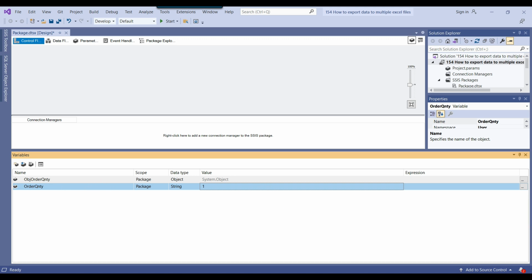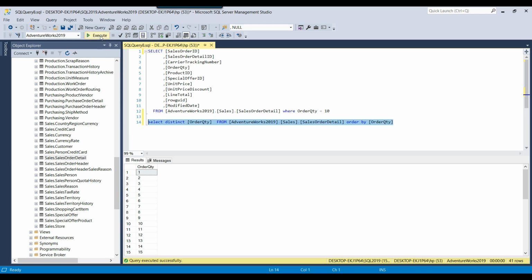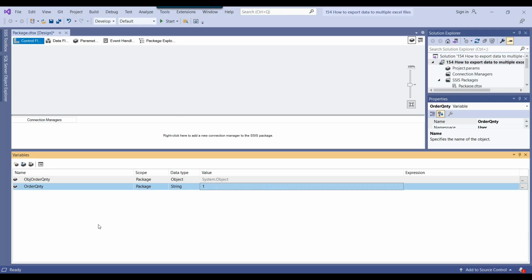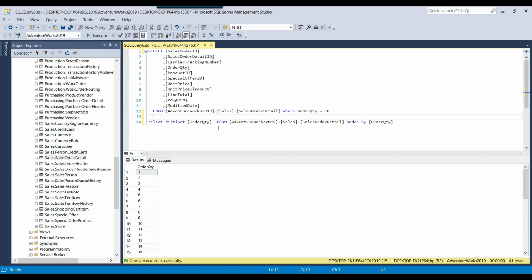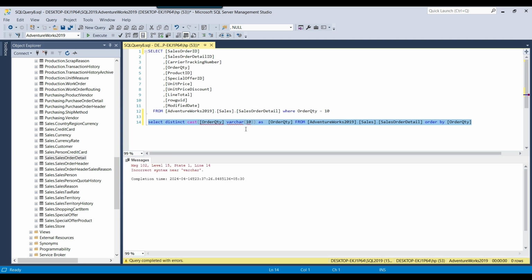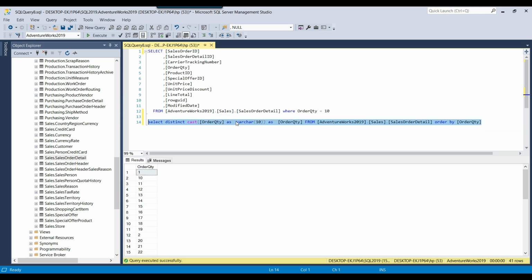So that's fine. Now this particular query is returning the data in the integer format, small int format. However, I declared the variable as a string. So I can typecast this particular value as varchar 10, and call it order quantity. It's saying incorrect syntax near varchar, cast order quantity as varchar 10. So this is fine now. Now this is of type varchar, so this will be good. So I can copy this particular query from here.